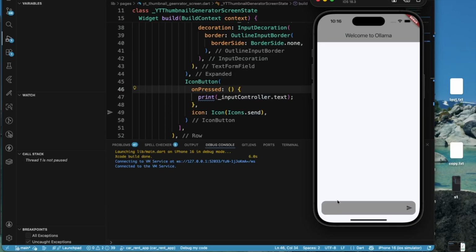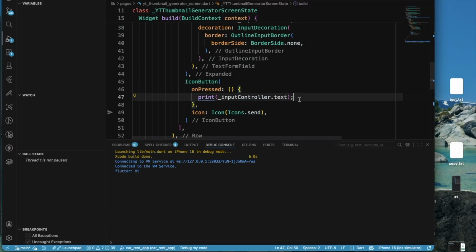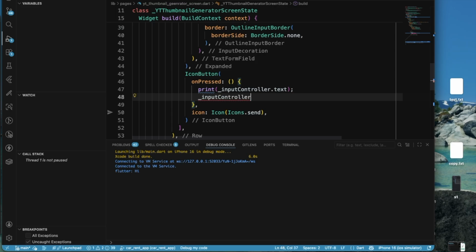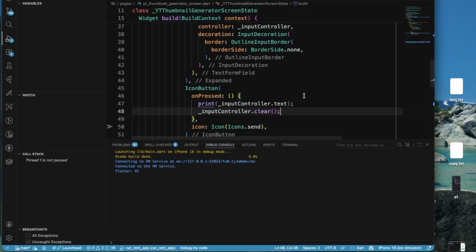So as we can see, we have an input box. If we type over here, you can see that the "hi" is getting printed. After that, we'll be clearing this as well. So the part of taking the input from the user, that is done.